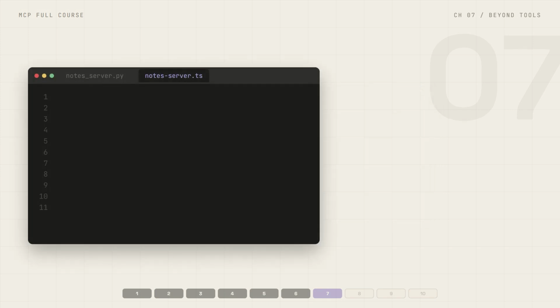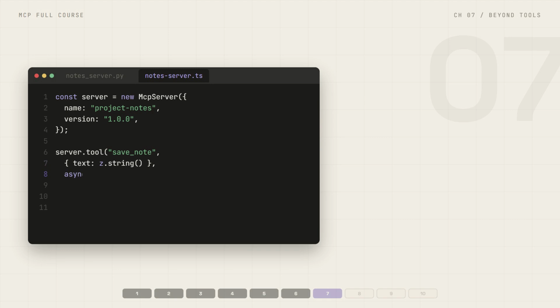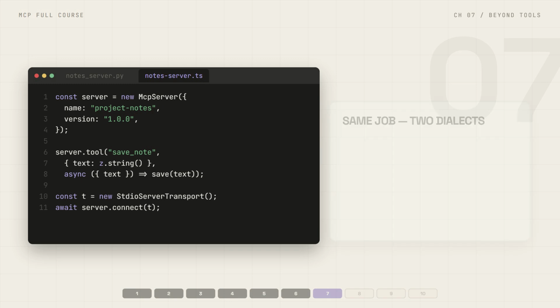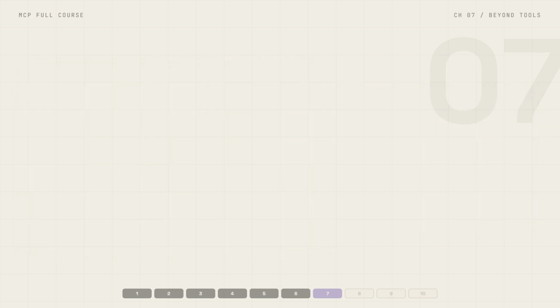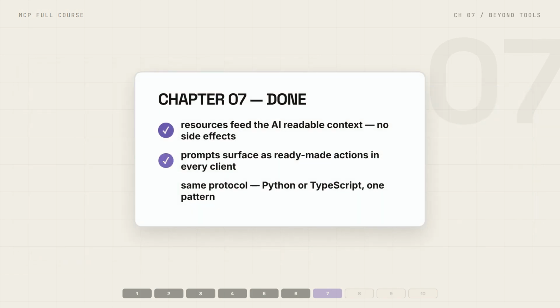One more thing: the same server in TypeScript, because your team might live there. New MCP server, name and version. Tools register with server.tool, a name, a Zod schema for inputs, and a handler. Same shape, different syntax. Zod plays the role Python type hints played. It defines and validates the inputs. Connect a standard input-output transport, and it's live. Same protocol, your language. Pick one, master the pattern, it transfers.